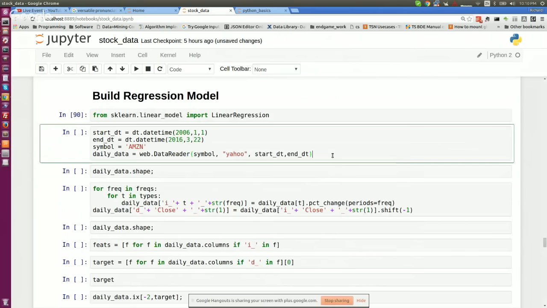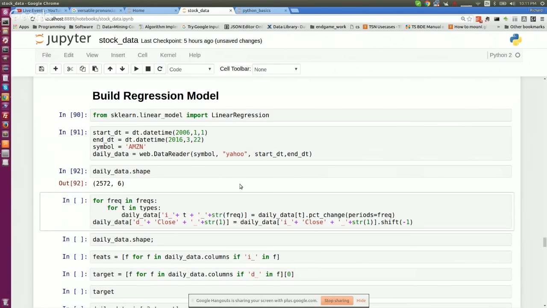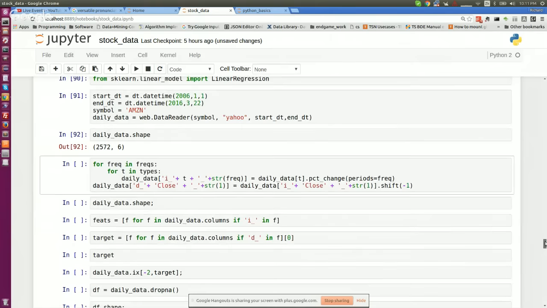Then let's come back to Amazon and define the start date and the end date. Actually, we are using more than 2 years' worth of data, going from January 1st, 2006 to March 22nd, 2016. Just read all the data, it's already here. You can see it's super fast. Then we have 2,572 data points already retrieved.